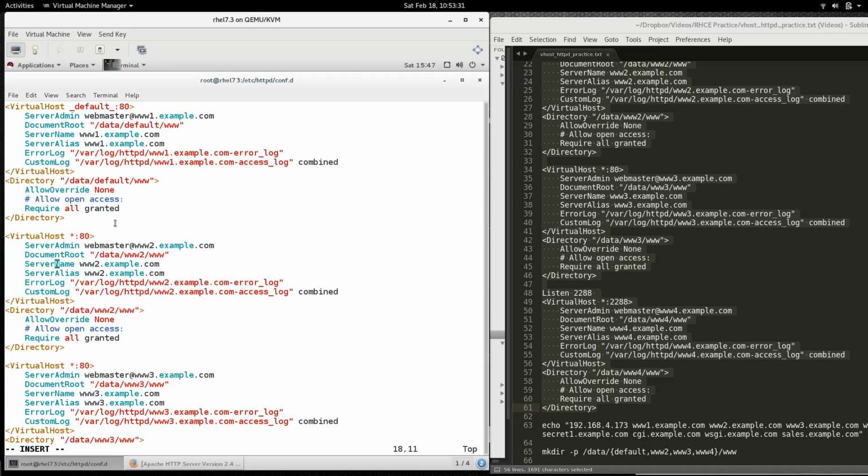Okay. And also, document root. This is the document root where the web server is going to locate the files. And this is the server name. This is a server alias. I will test the server alias. I put the same as the server name as the alias, but we can change this.